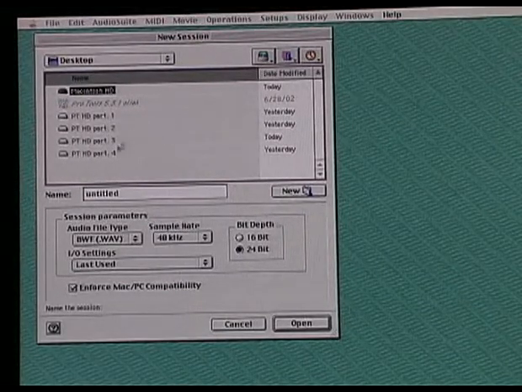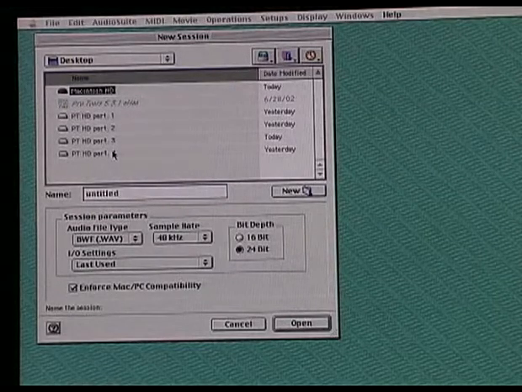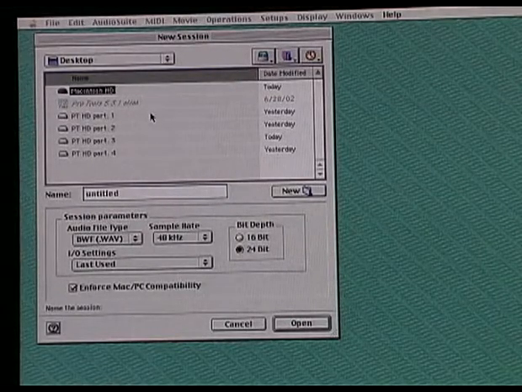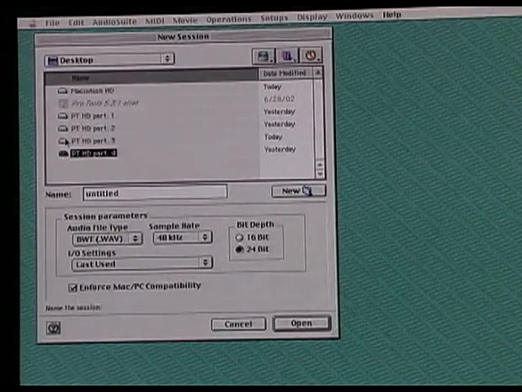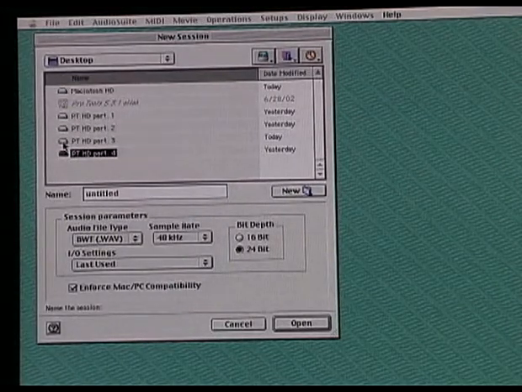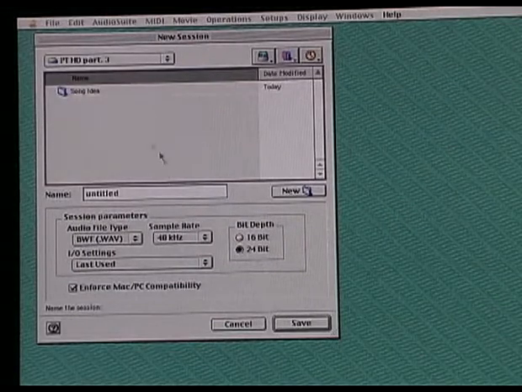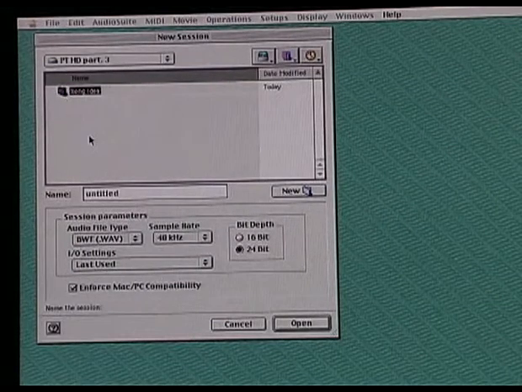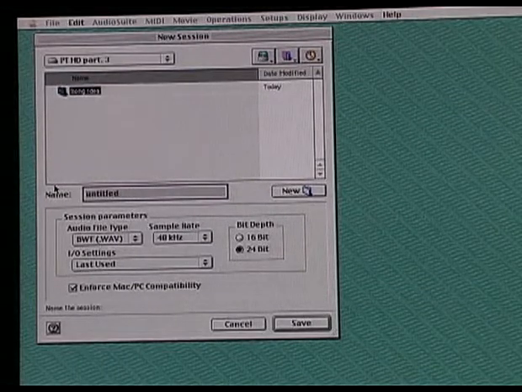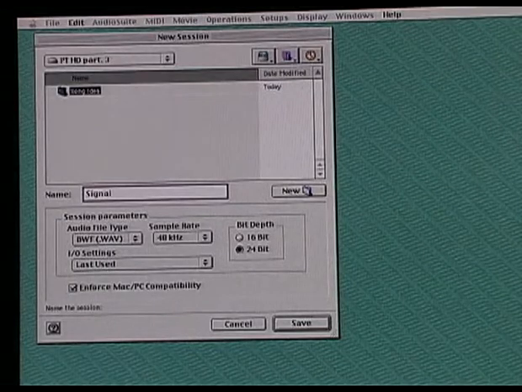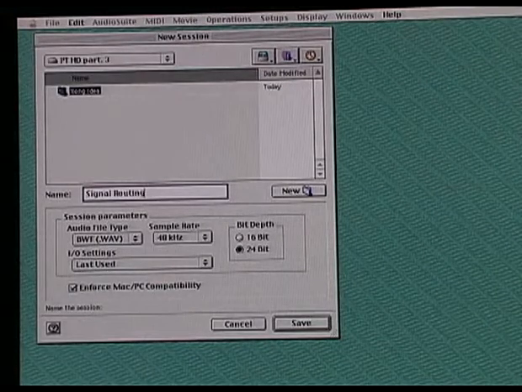In my case, what I did was installed a second drive. It's an 80 gig ATA drive, and I broke it up into 4 partitions. So this particular song, I'm going to put on partition 3. And you can see I've got another song idea already on this partition. And I'm going to call this particular session Signal, if I could spell there, Signal Routing.